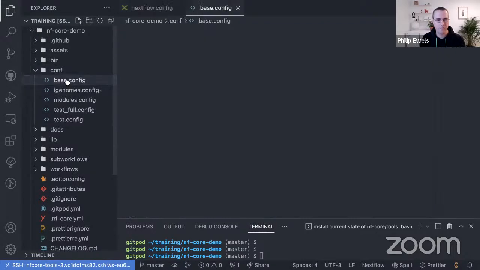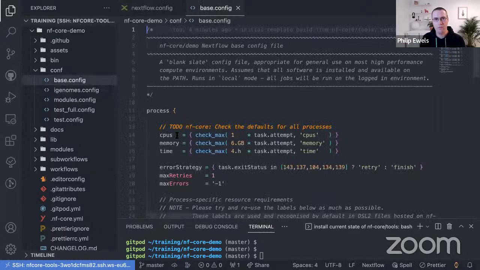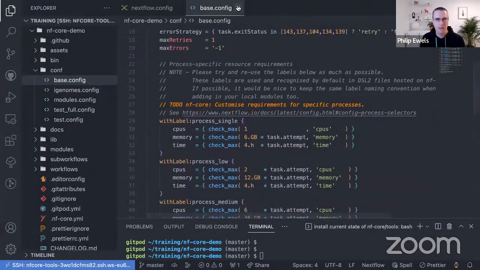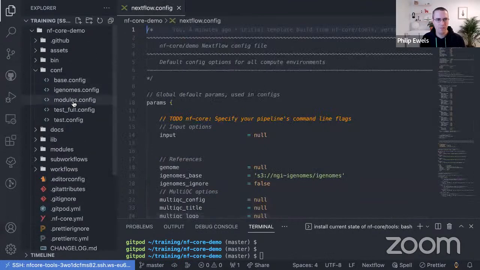This is an important one. Again, the base config has all the defaults for all the different processes. So if you want to tweak how things are running, this is where you go. And if you want to tweak how the DSL2 modules are being run, then you do that in the modules.config. I think Harsha will talk through that later.